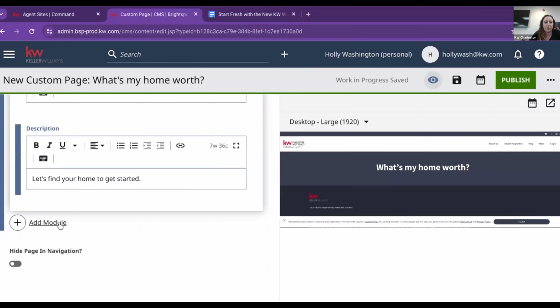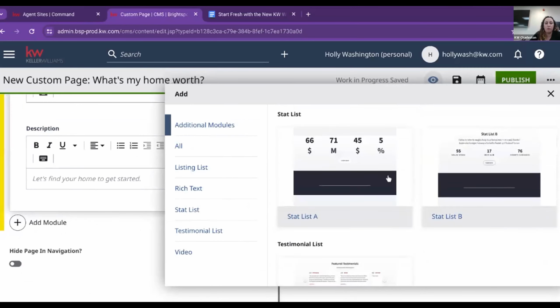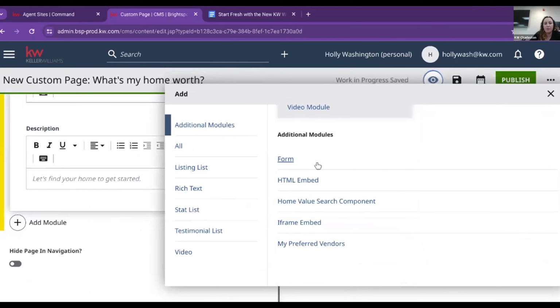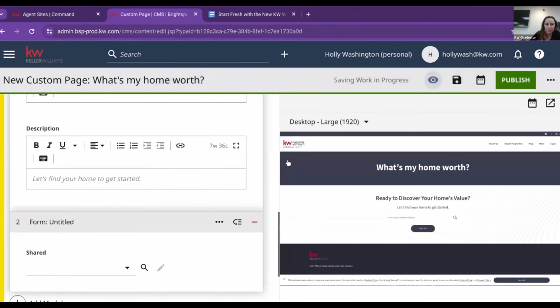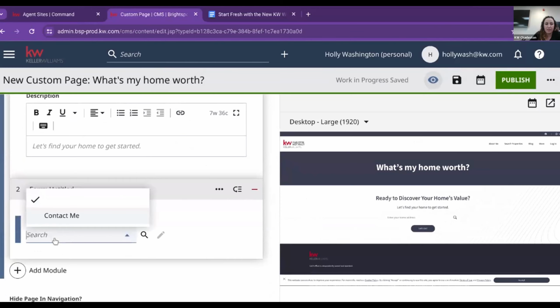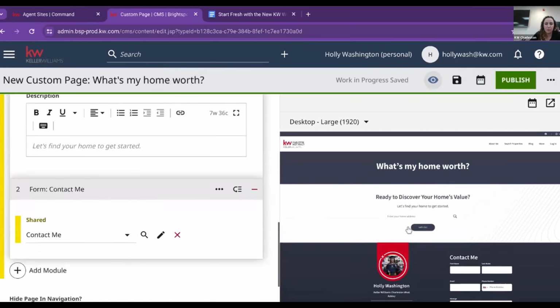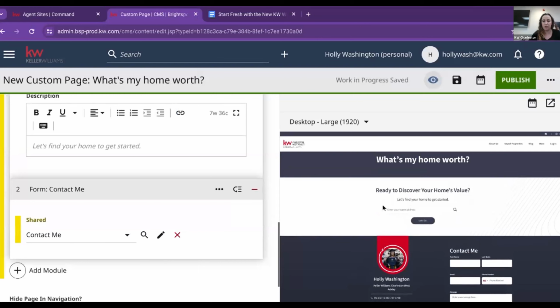And then the next thing we want to add is your contact form. So we're going to click add module at the bottom. It brings up that pop-up page. Going to roll on down, add the form. And when it says shared, we're going to click on this drop-down menu that pops up to the left, and hit contact me. All right, and then give the little eyeball a second. And so that's what this home valuation page looks like.